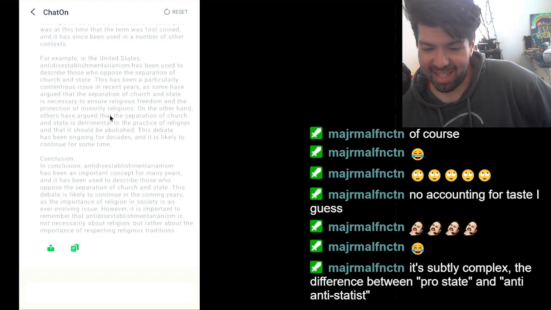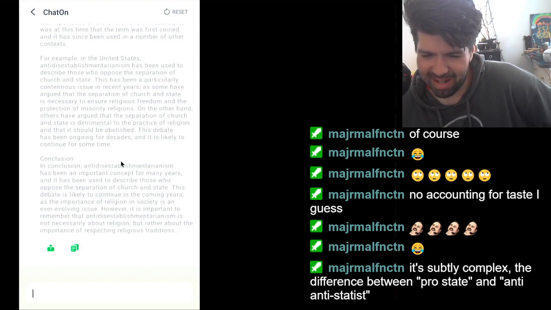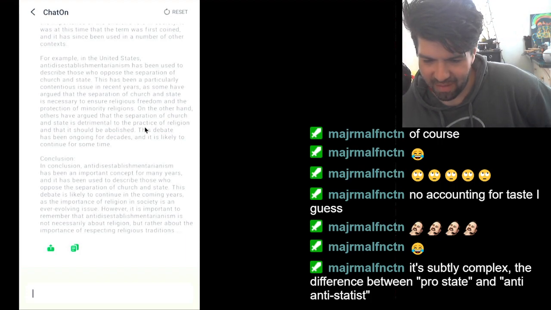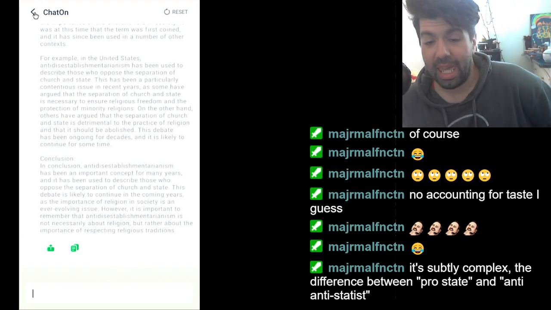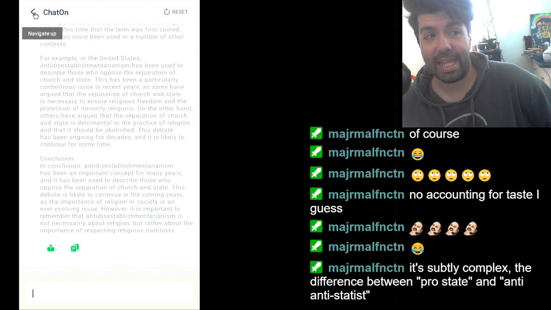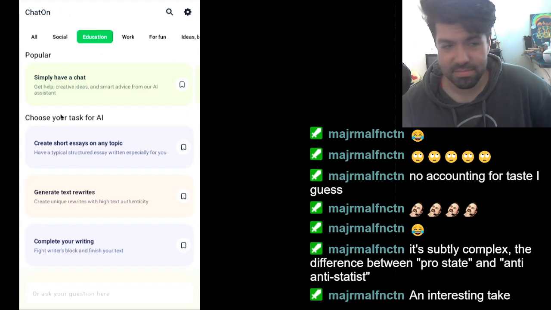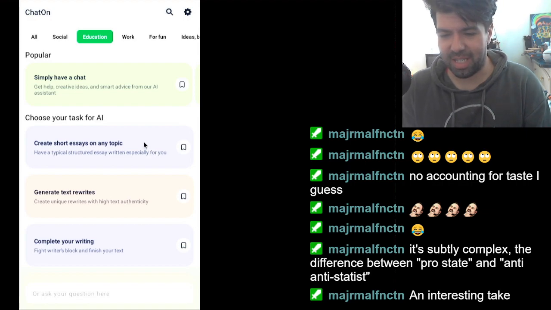Yeah, seriously. In conclusion, anti-disestablishmentarianism has been an important concept for many years and has been used to describe those who oppose the... This debate is likely to continue in the coming years as the importance of religion in society is an ever-evolving issue. However, it is important to remember that anti-disestablishmentarianism is not necessarily about religion, but rather about the importance of respecting religious tradition.